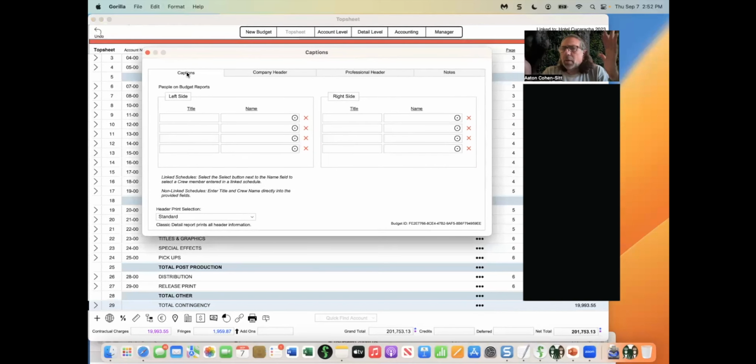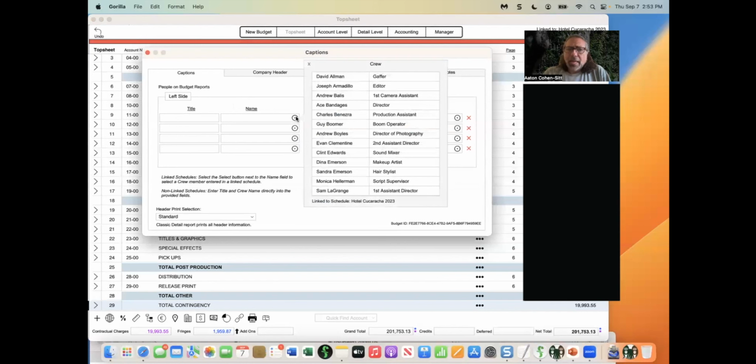Captions basically are the primary crew that you want. You'll put your DP, the DP's name maybe, or the first camera assistant, or the director, the producer at the top of your budget. And you can do that here on the left side and on the right side, or one or the other. So if your budget is linked to a schedule, you can select this little button right here. And this is going into the portal, into my linked schedule.